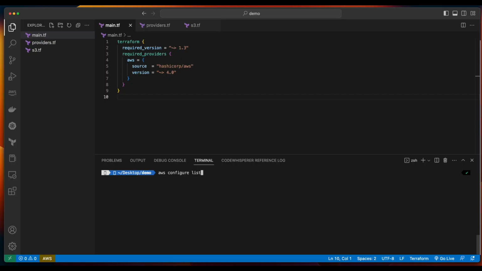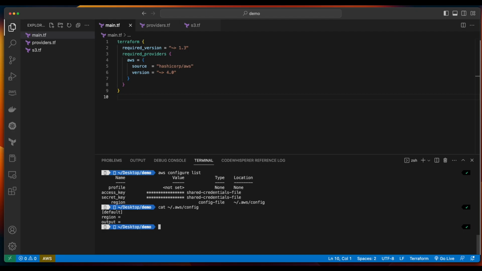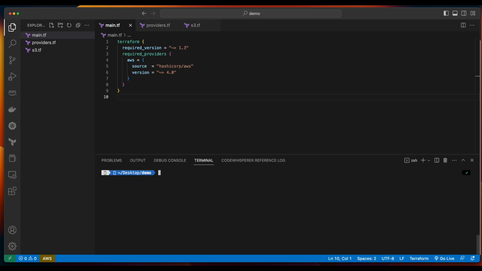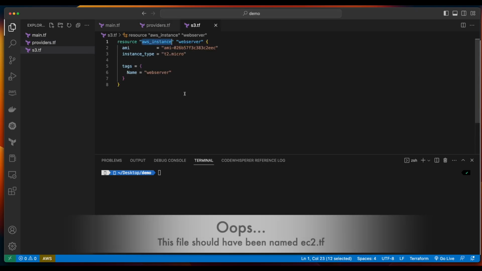Looking at my current system's AWS configuration, we'll see that I don't yet have a profile set. There are no entries in my AWS config or in my AWS credentials. Looking at this demo code, we see I have three Terraform files: a main TF, which specifies a required provider of AWS, a provider for AWS, which sets a region, and a resource block for an EC2 instance.